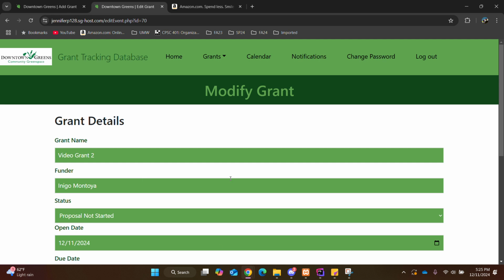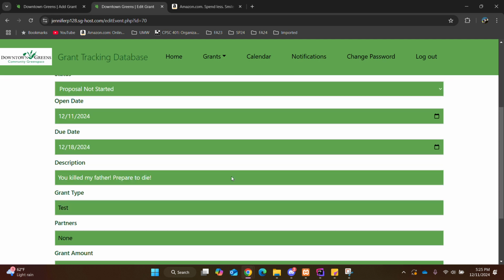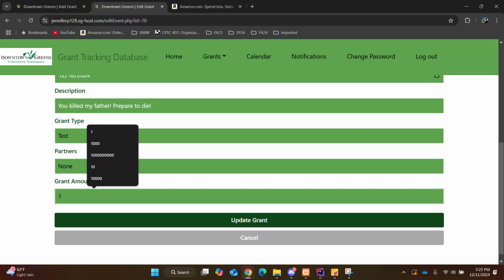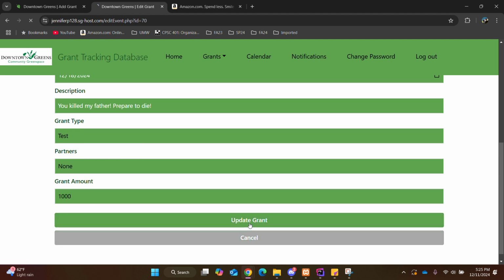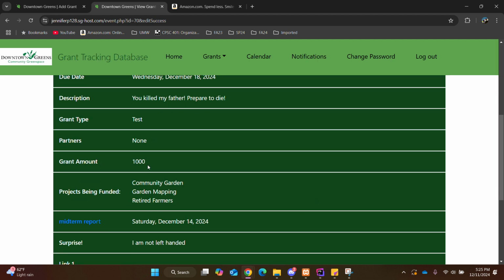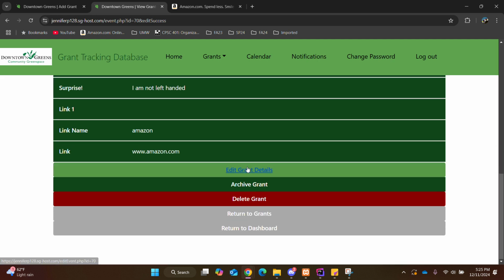If we click on that, we'll see the same information we just saw, but now we can go in and edit and make changes. I'll change the value and increase it up to 1,000. And now you'll see down here the grant amount was updated.